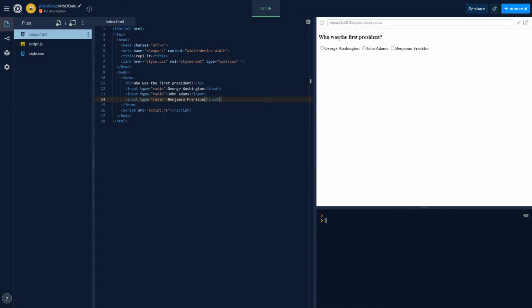There you have it. We have who was the first president, and then we have radio buttons that we can click, and we can click all of them apparently. That would be a huge problem. Yes, it would. Should we try to prevent this? Let's prevent that. I believe we can put, well, we have to give a label for each one.